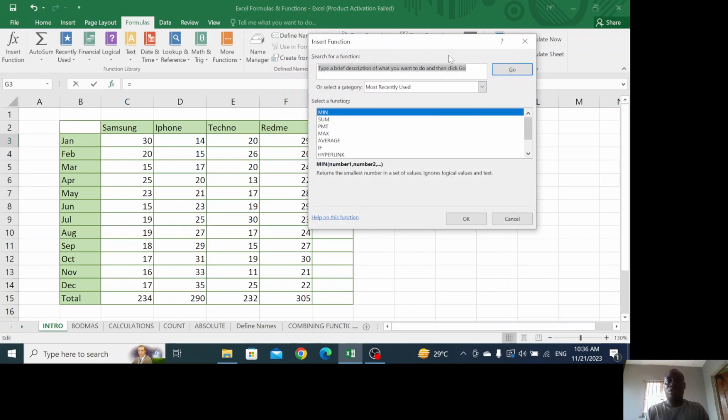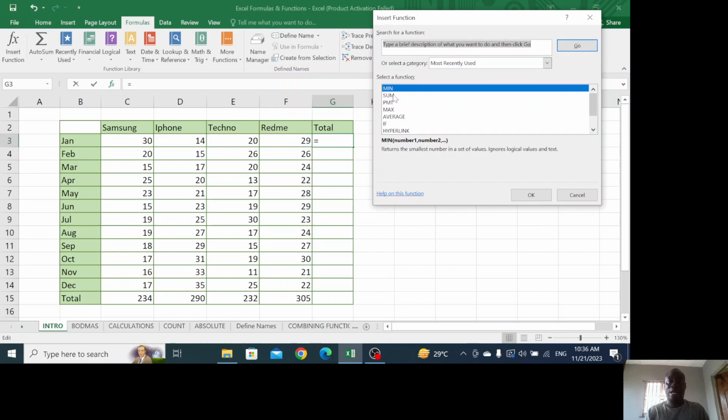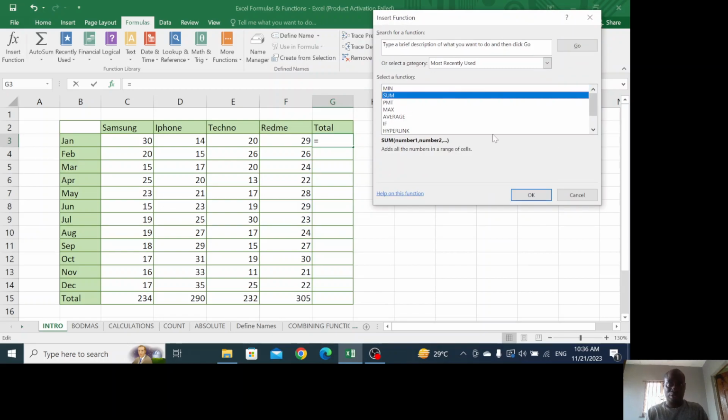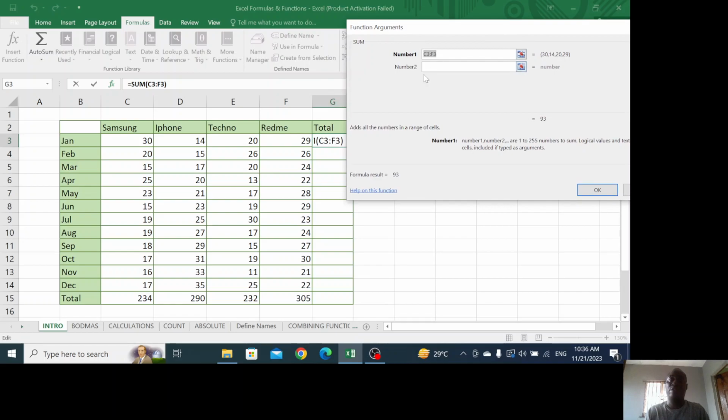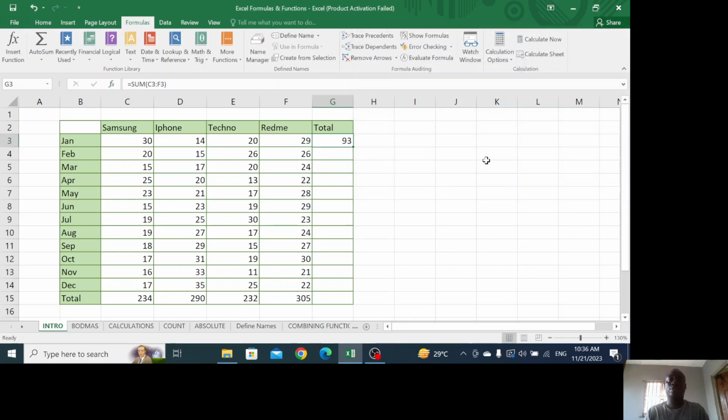So I click on insert function and I have different functions here, and I have the sum function as part of the list. I click on OK. But now it's going to be suggesting for me from C3 to F3. Am I good? I think I should put the, yeah, I'm good. So that's what you can do again.